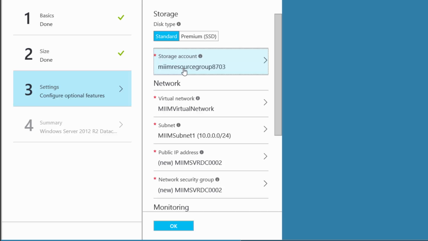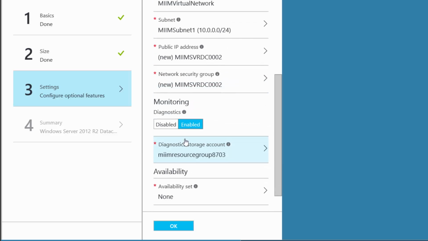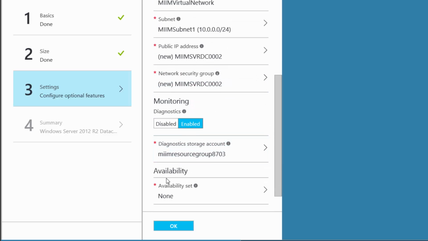I want to check to make sure these things are correct. My virtual network, did it put it in the MIIM virtual network that I created in part one? Yes, it is. It's putting it in the same subnet as my first server. Public IP address, I'll come down, I'll enable monitoring.